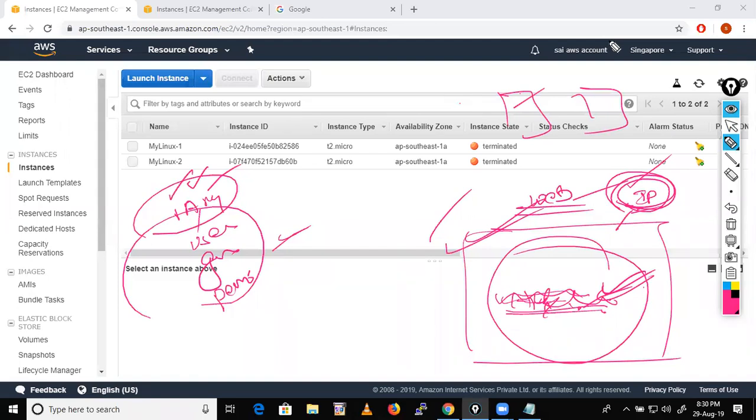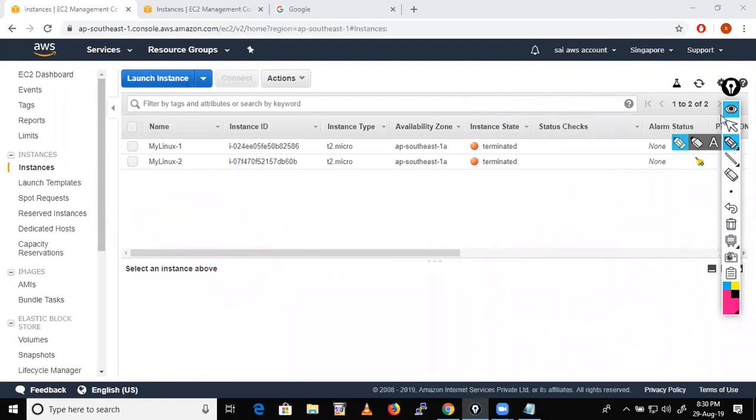That's just authentication. Same key pair you can use for any number of machines, or different key pair also you can use. That is up to you. If you want to access that machine, you need to enter that key. That's it. If it is Linux, we use that key pair. If it is Windows, we use password. That's the only difference. So that's it, guys.